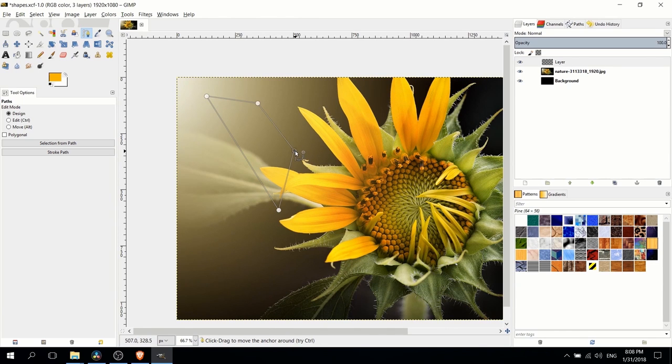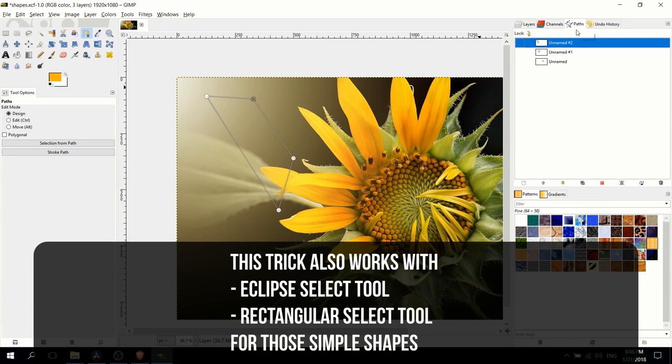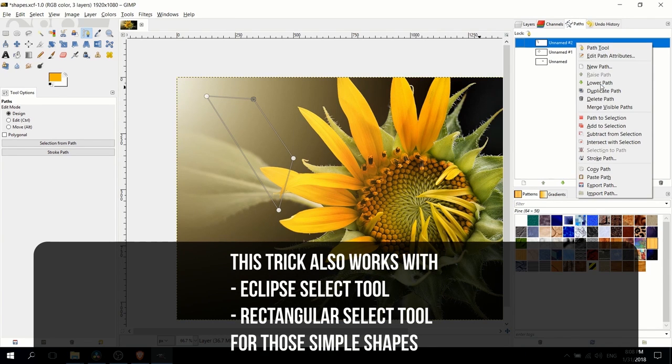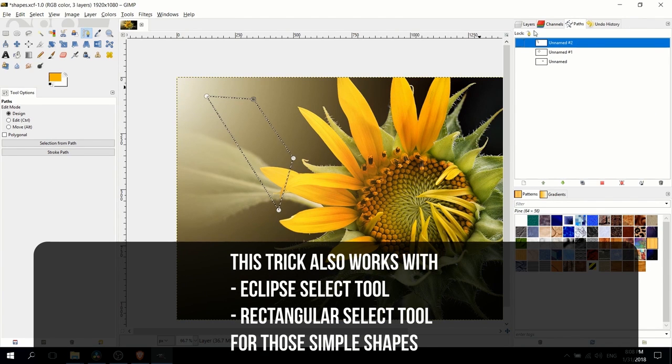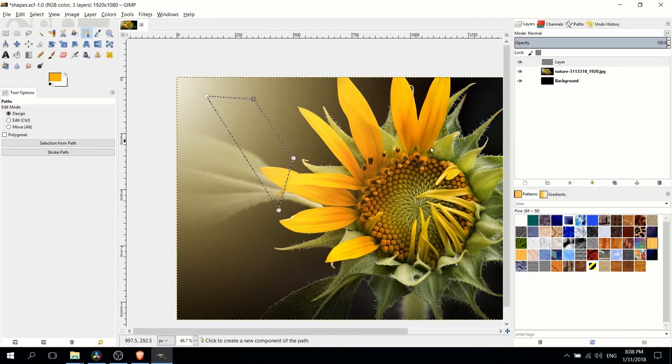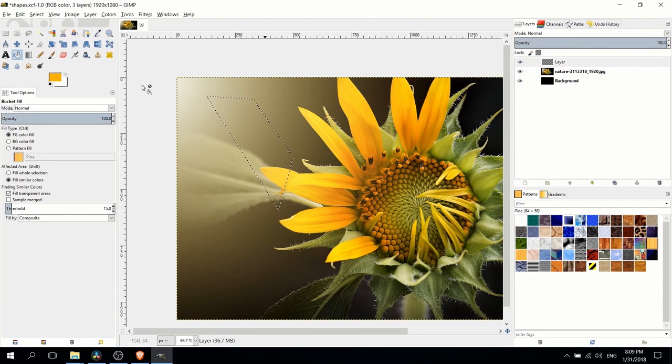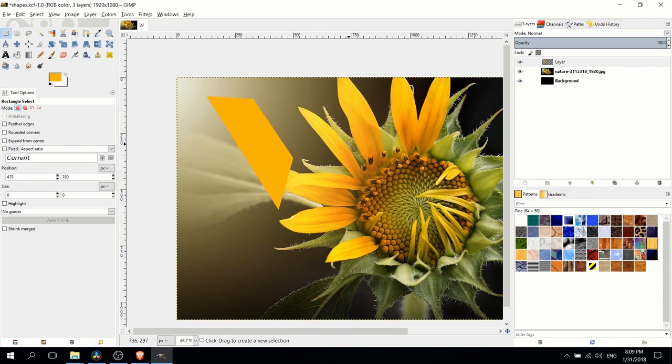Now, we can adjust the points by clicking on a point and dragging it out until we get it looking basically how we want it to look. And once we have that shape created, we can go over to the Paths window over here, right-click it, and choose Path to Selection. Once we have that selection made, we go to a new layer, and we fill that in with the Paint Bucket tool. So you see the selection, we fill that in here. I'm going to make it orange just for kicks. That's how you would create a basic shape using the Path tool.